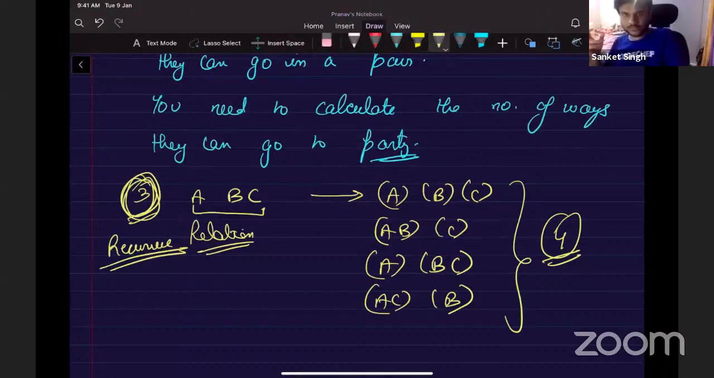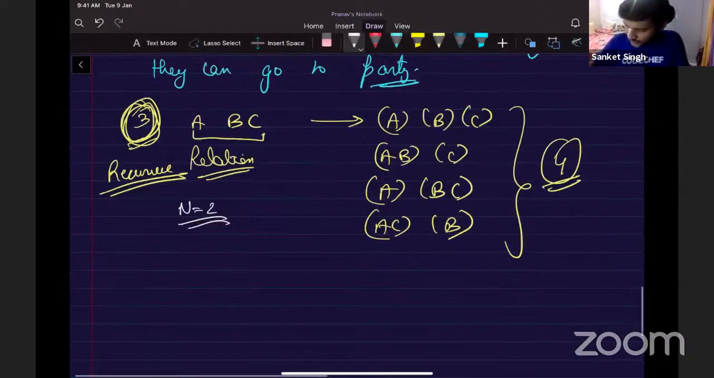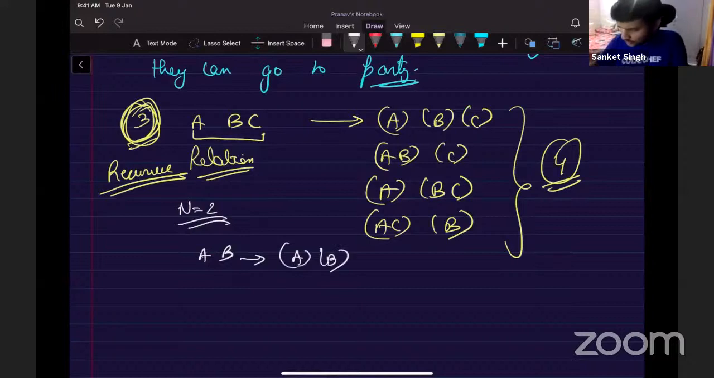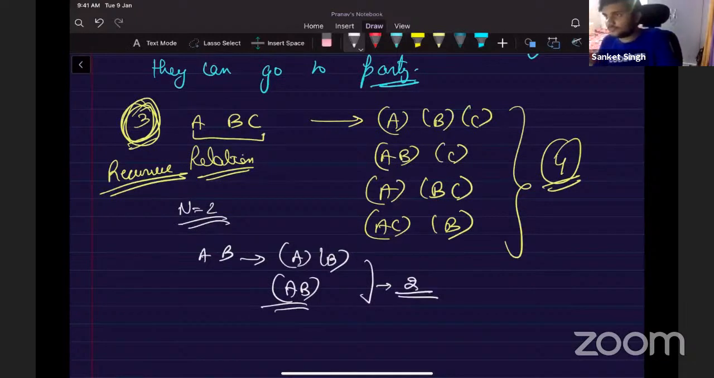Anyone with any idea how you can write a recurrence? Can anyone tell me, if I have two friends, in how many ways can these two friends go? Kaustubh says 3. Anyone else? Okay. If you have two friends, let's say A, B, there is one way where both go alone, or both can go together. Two ways. Does that make sense?